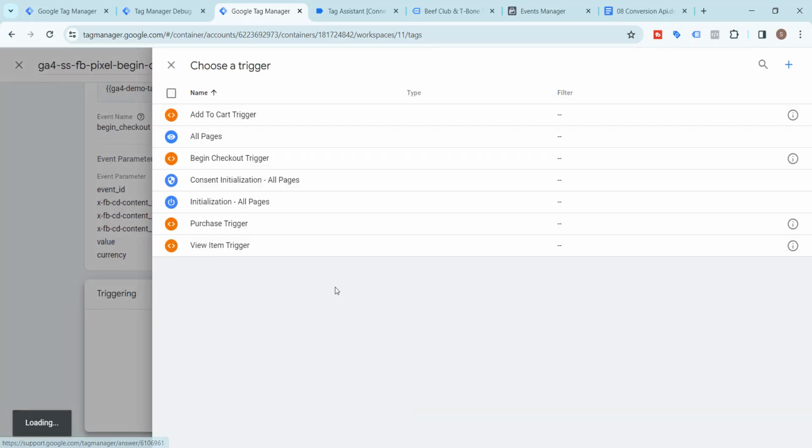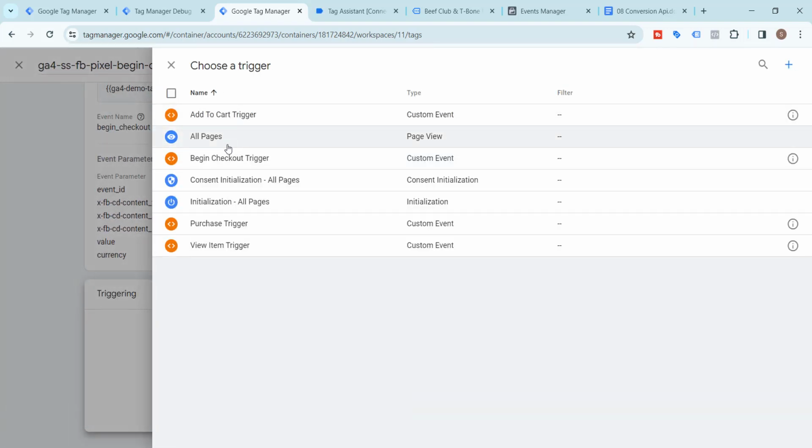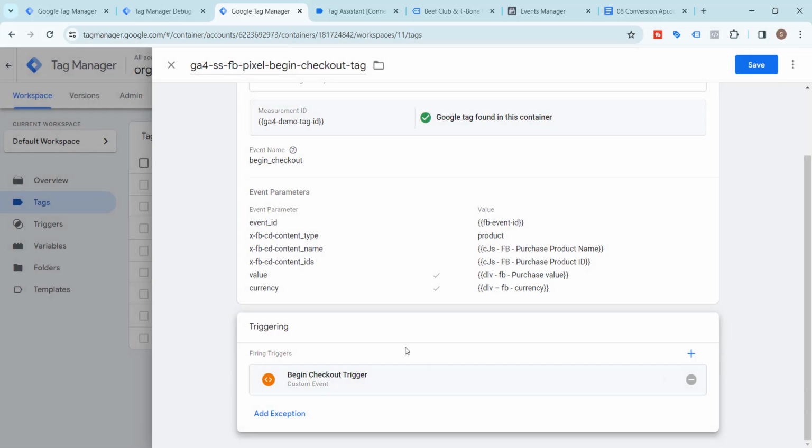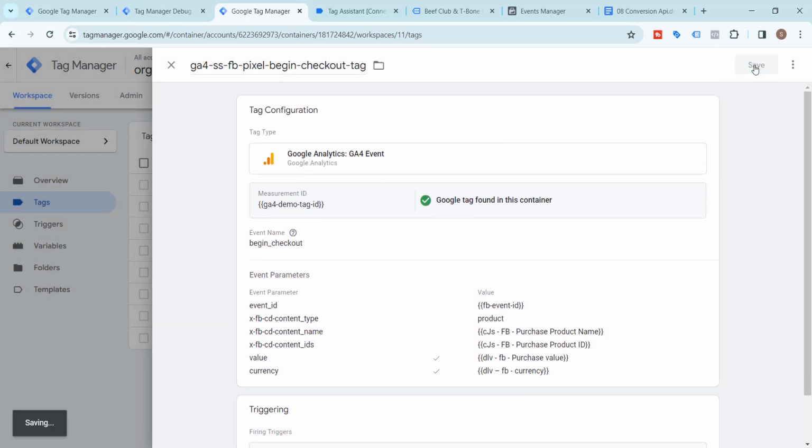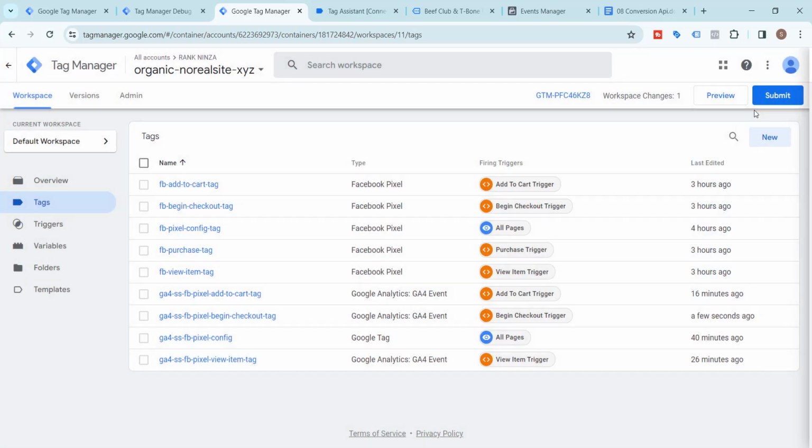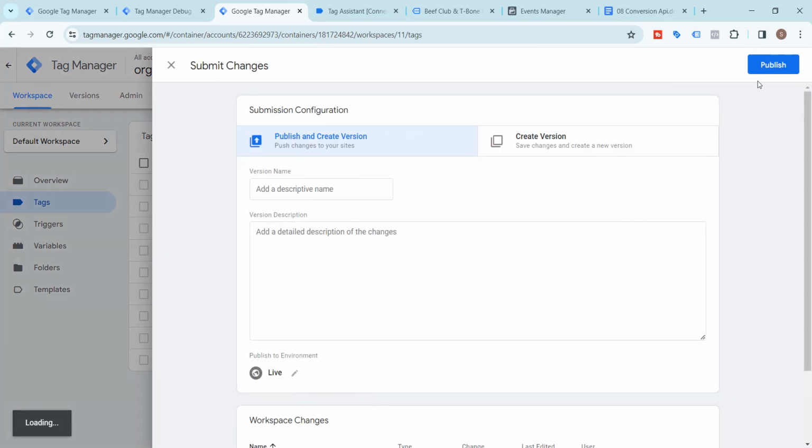And the trigger should be the begin checkout trigger with event name begin checkout. Everything is looking very fine. Now publish the changes.